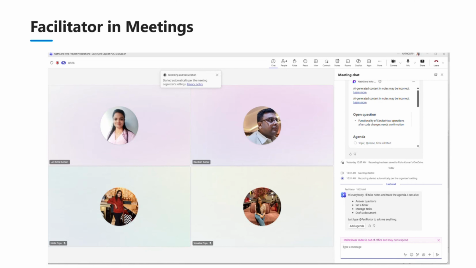Coming next, we have a slide which shows how the facilitator works inside an actual Teams meeting. Here you can see the meeting interface, and on the right side, the meeting chat panel, where the facilitator is actively participating. We'll now see this in action during the demo. Over to Richa for the demo.